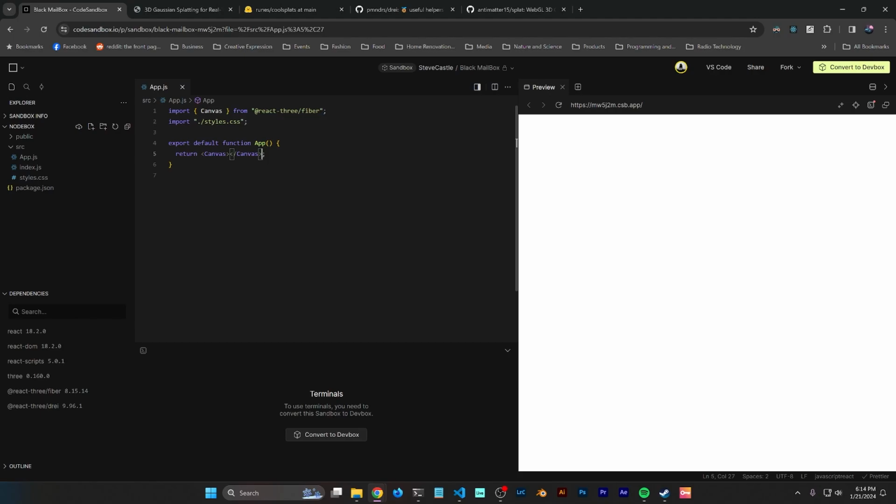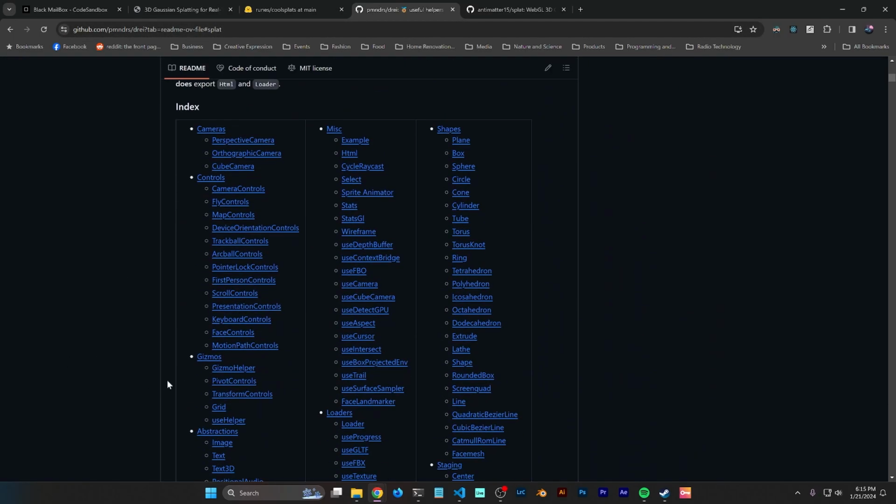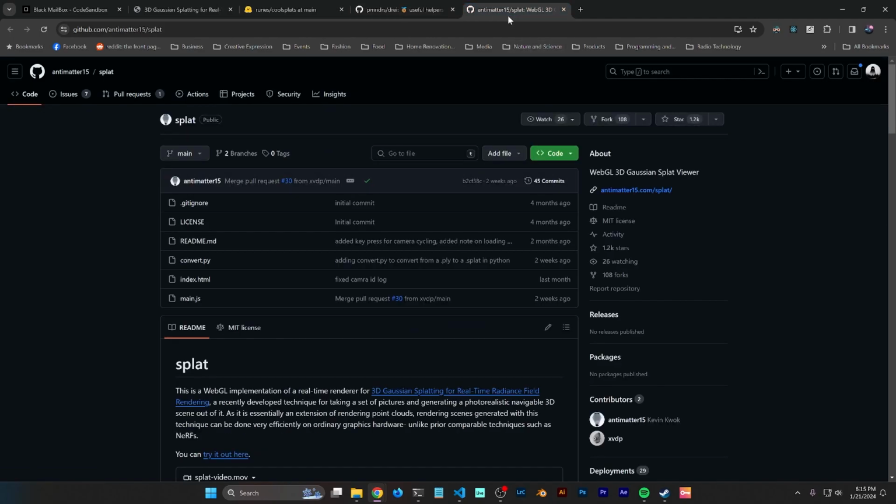And that's that part. So next we need to actually grab the Splat component from Drei. And the Splat component is where the magic is going to happen for this whole project, because it's basically just going to do all the work for us. It is pretty much just a wrapper around that GitHub project we looked at earlier, Antimatter15's splat repo, where they actually implemented the real WebGL implementation. So this component is basically a wrapper around this project.